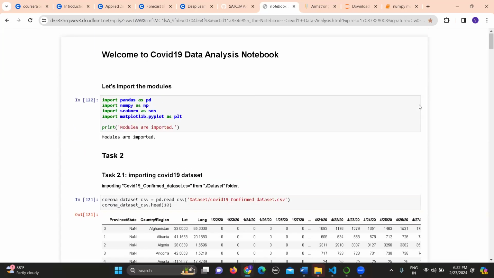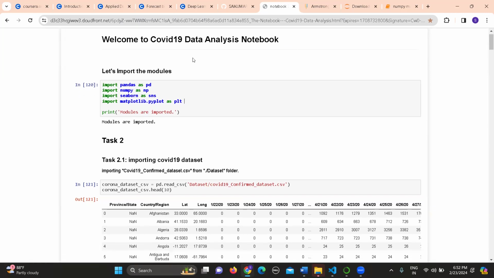Hi guys, today we are going to analyze the data analysis of COVID-19. Everyone is talking about COVID-19, a major disaster that happened in 2019. I'm just analyzing the world report by the number of cases confirmed in each country, globally.